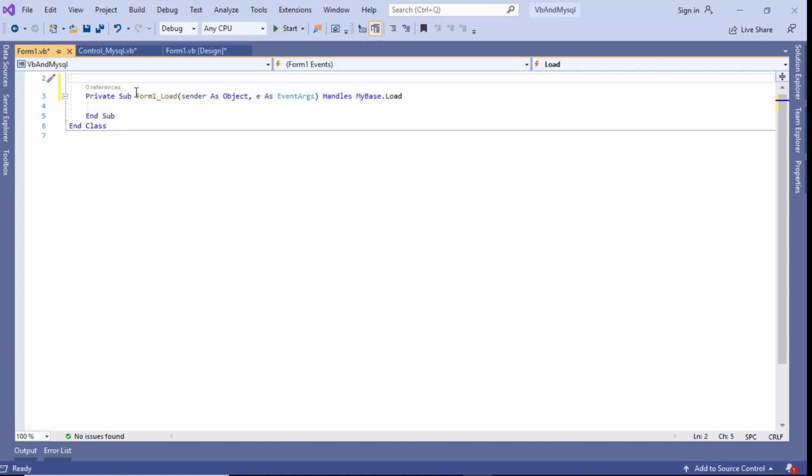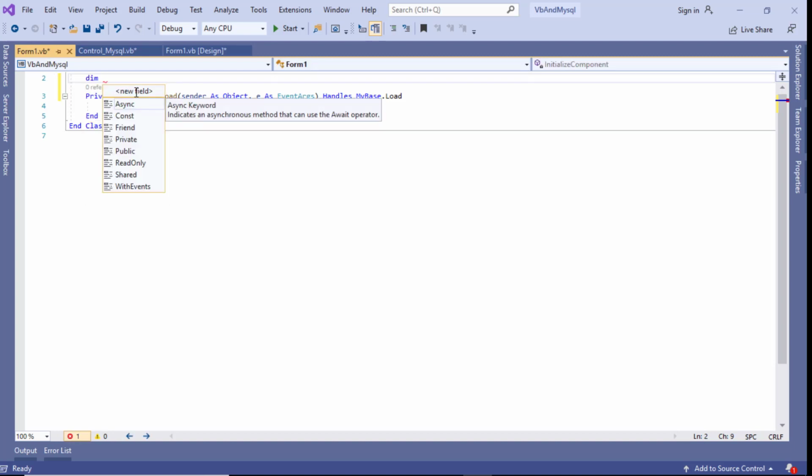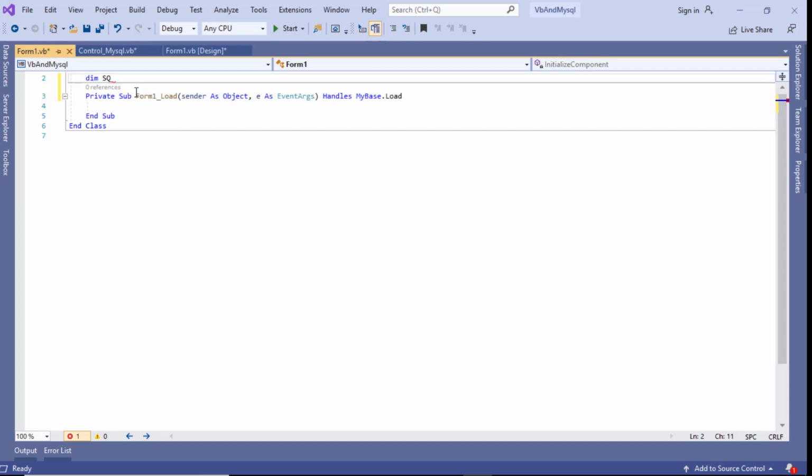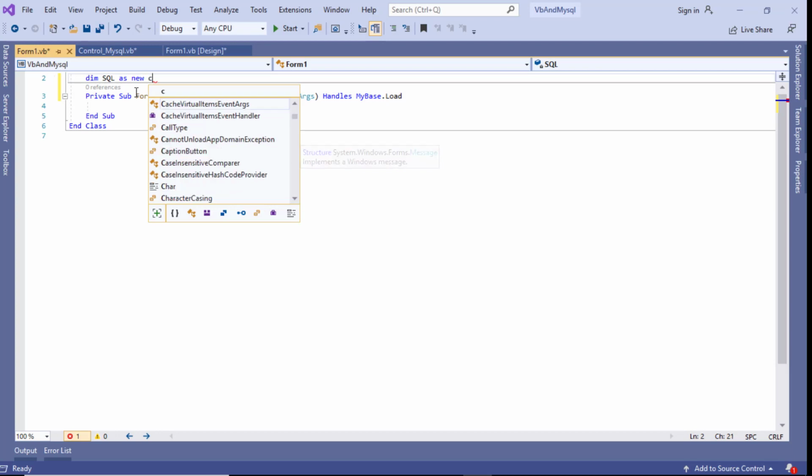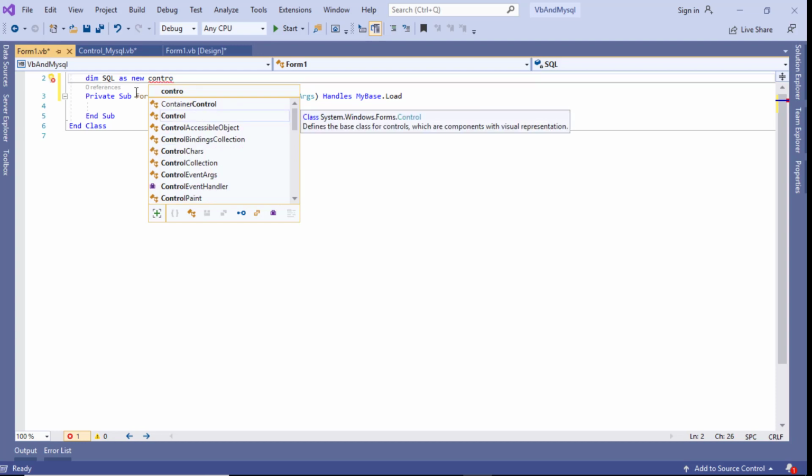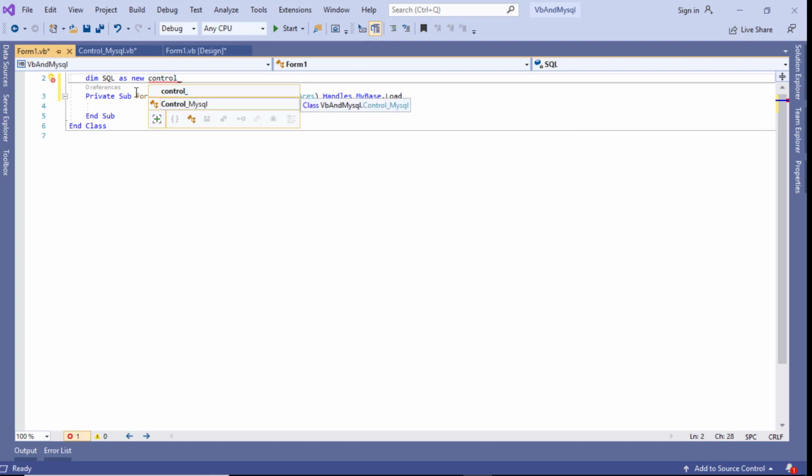So, let's call the instance of a control SQL class. Say dim SQL as new control. Where is it? Control. What was the name? Control underscore MySQL. Now we're having the instance of control MySQL.